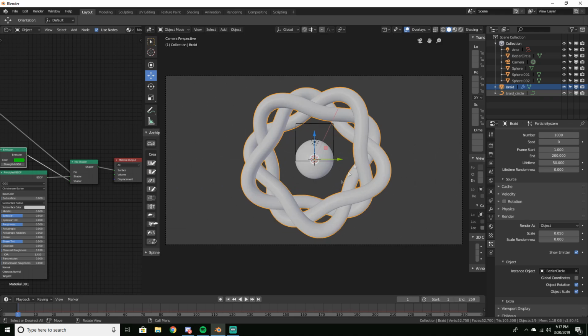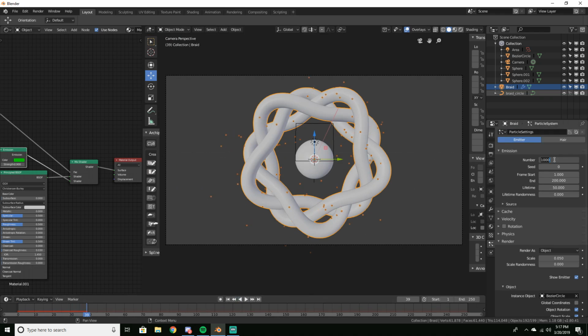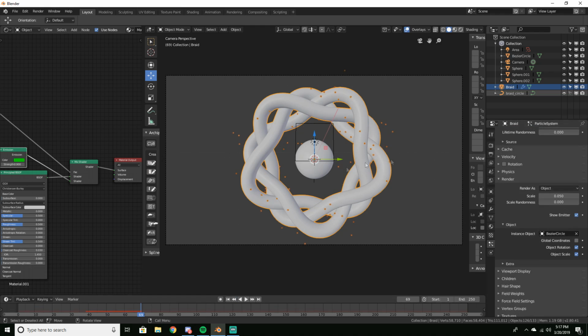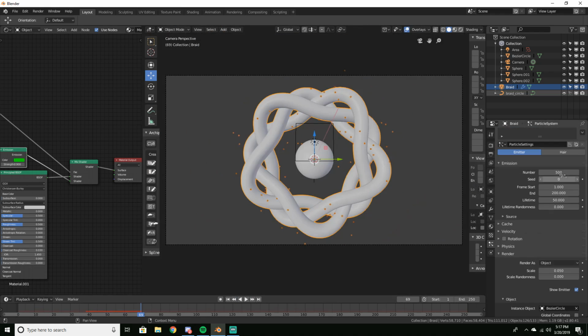If we look now, we can see that we have our particles, and right there I just change the particle number to 500, maybe 650.